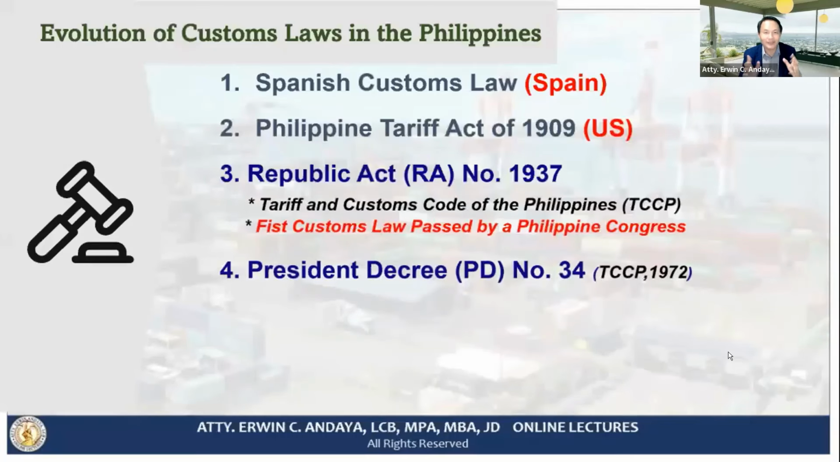The fourth, when President Ferdinand Marcos Sr., the father of BBM, came into power, he consolidated all the customs laws, all laws related to customs administration, all laws related to tariff administration or tariff management into one law, and that is the Presidential Decree number 34, otherwise known as the Tariff and Customs Code of the Philippines of 1972.